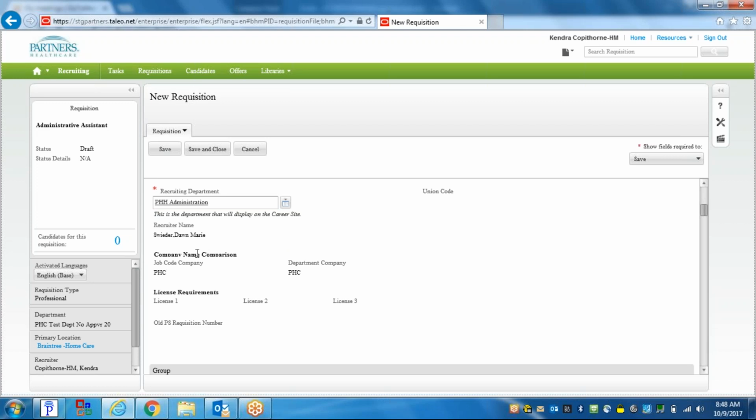Company name comparison. So again, this is another read-only field, and it's just a helpful field to show because I did mention in Taleo you can see all affiliates information. So this is really just from the initial screen of when you selected create a requisition where you picked the job code and the department, just double checking you picked both of your company. So the department is PHC and the job code company is also PHC. So this is an example of what it should look like. So this is correct. You would not need to make any changes. However, I will show you a little bit further down what you would do if these did not match.